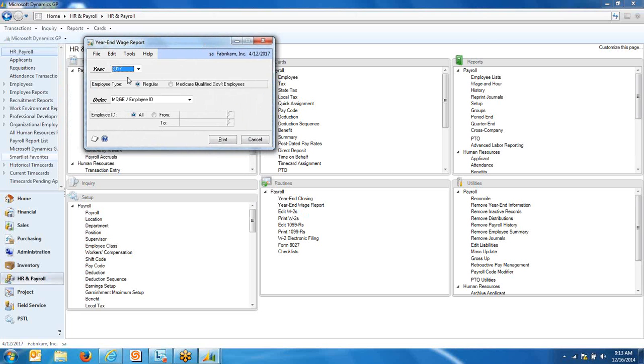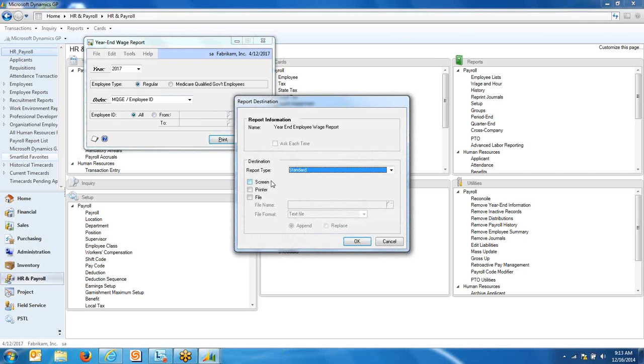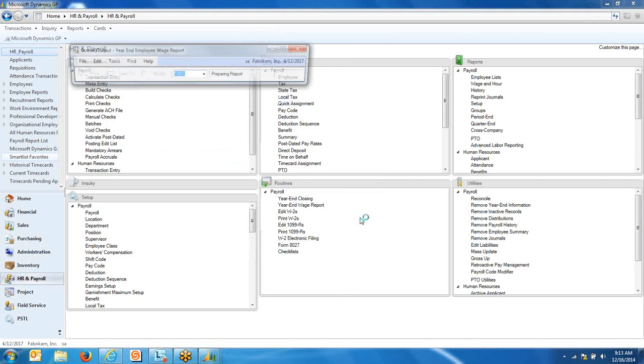I ran through the process for 2017. And you can choose your employee type, whether they're regular or Medicare qualified. This will provide you a sorting order for the report. And then you could do all employees, or if you wanted to do a range. I'll go ahead and do all. And I'll select print and go to the screen.